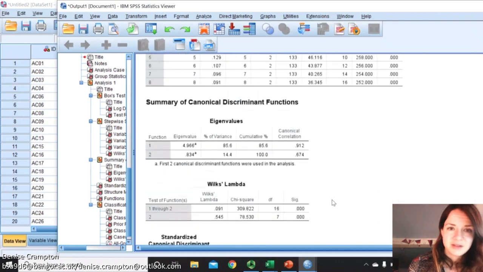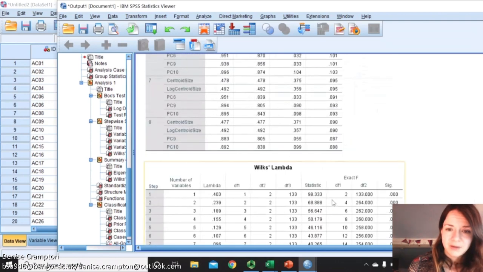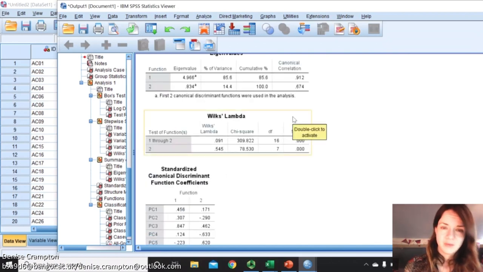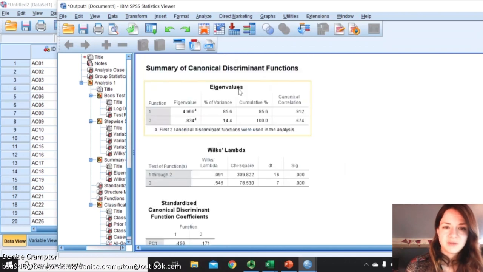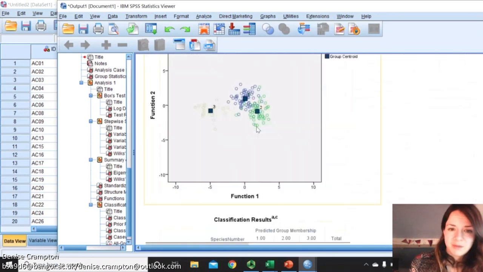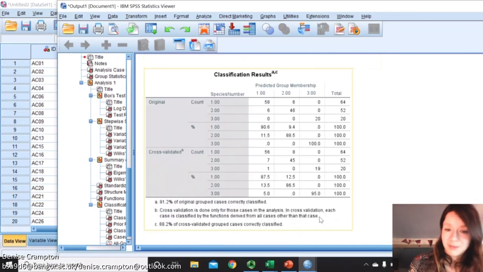And then these are the stats that you might think about putting in your final paper. You can see it's created 2 functions, which no matter what amount of variables you do, it will only do 2 if you do 3 groups. And then you can see for the first function, it's contributing 85.6% of the variance, and then for the second, 14.4%. So this table at the bottom is the part that people are generally bothered about.